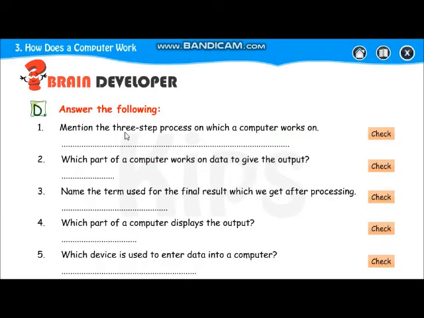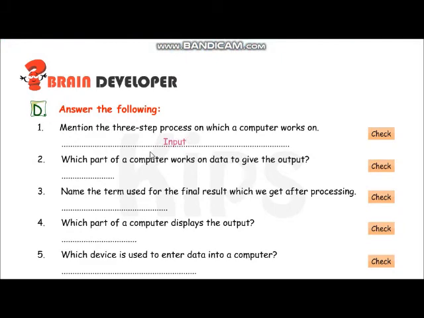Now answer the following. Mention the 3 steps process. So the 3-step process for a computer is input, process and output.